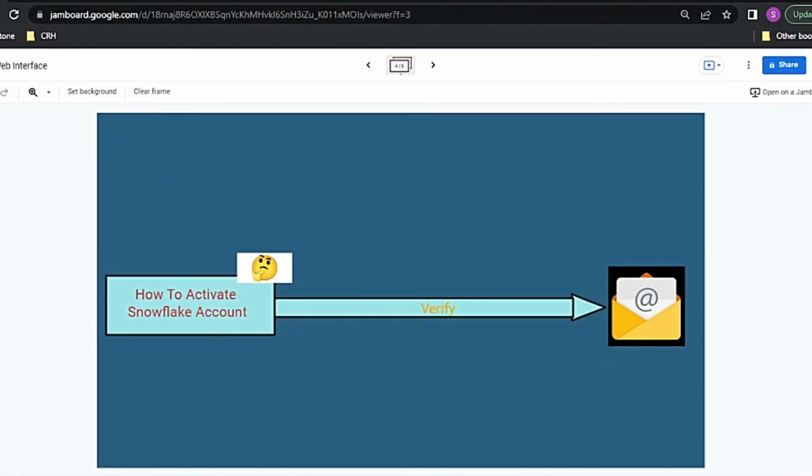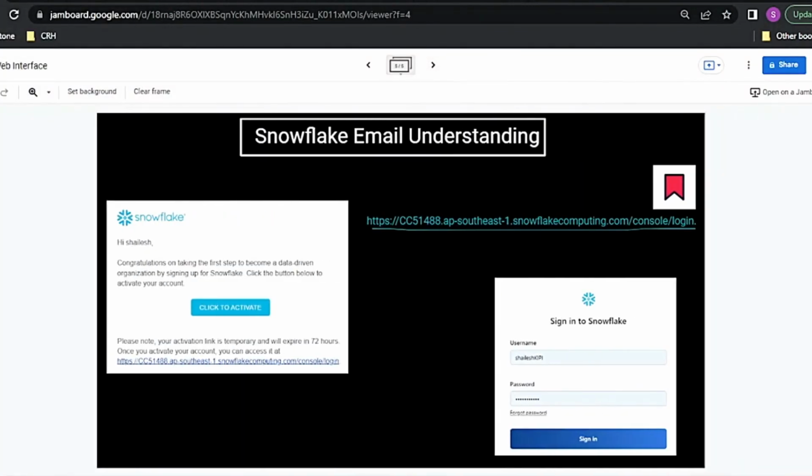You can think of it like this: when you click on the activation button, it will redirect you to the activation page where you can create your username, display name and password. But once you activate your account, how will you get to your Snowflake account? To redirect you, Snowflake provides a unique and specific URL to access your Snowflake account. You can find that link in your activation email just below the activation button.